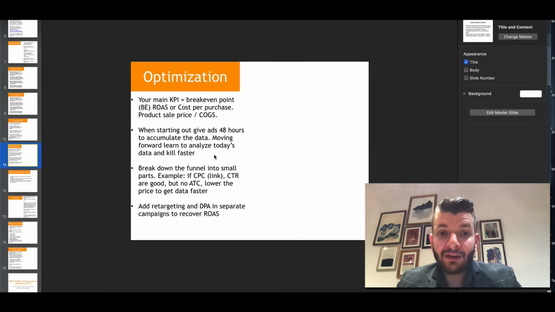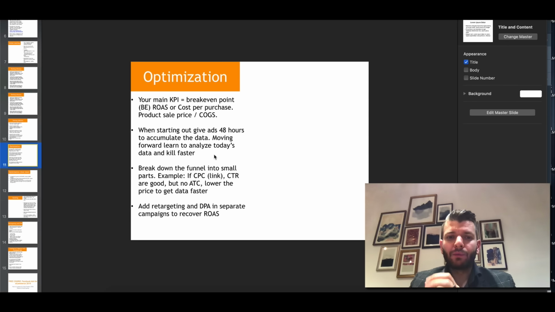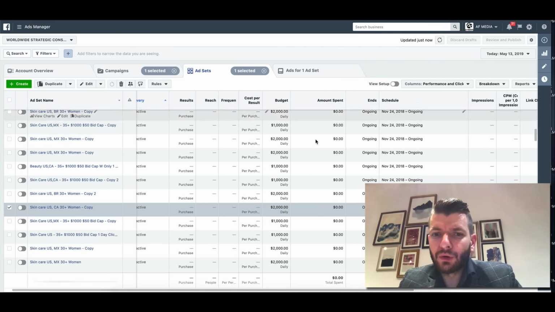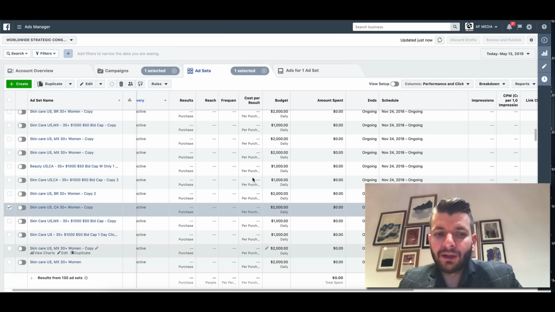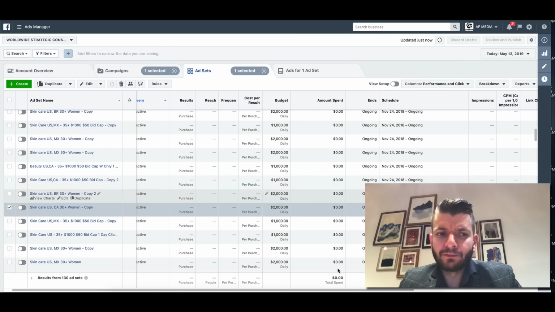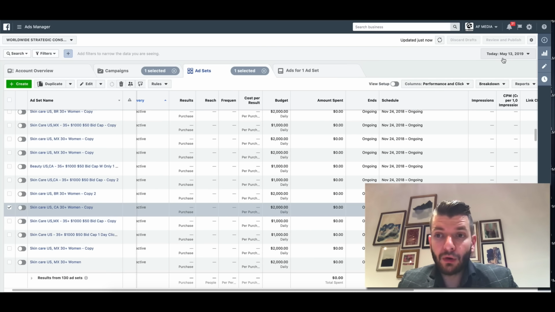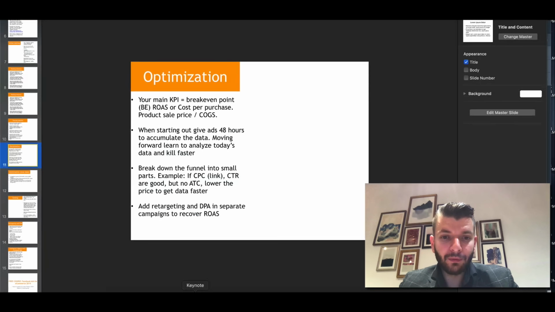And when you're starting out, give ads 48 hours to accumulate the data. So if that's a new ad account, give them 48 hours just to get some data in. And moving forward, learn to analyze today's data and kill faster. What I mean by that is, let's say here, we would go through today's data and we would kill what's not profitable for us. So that's very important for you to keep in mind today's data. For most ad accounts, I found that's the best solution, because you shut down what's not profitable today. If it's profitable, you keep it running, and you constantly keep your eye on the performance.